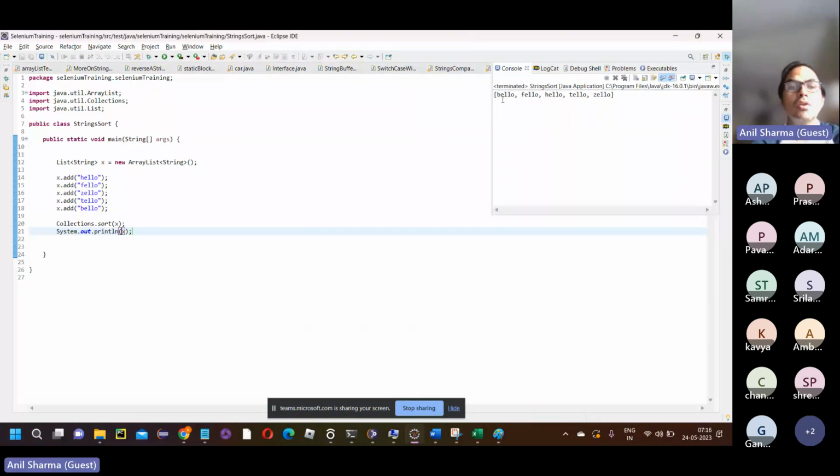So what it did, it sorted. B is coming first because B is the earliest one. B, F, H, T, and Z. Right? So this is how we can do sorting using collections.sort. Very simple, right?